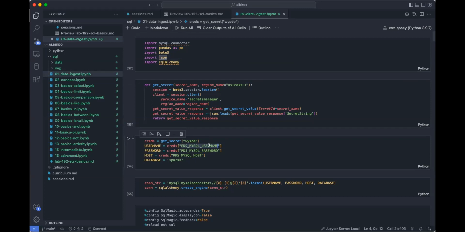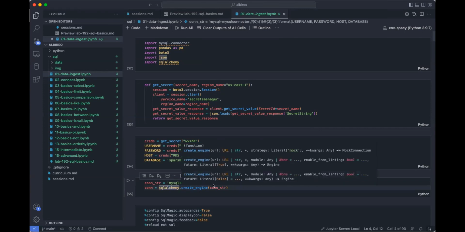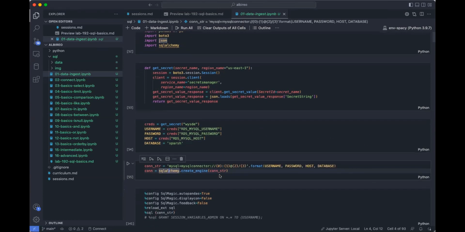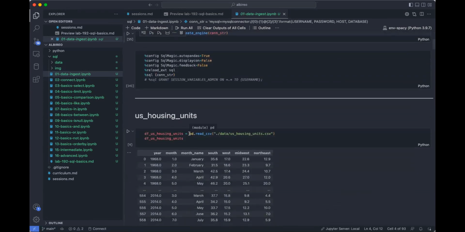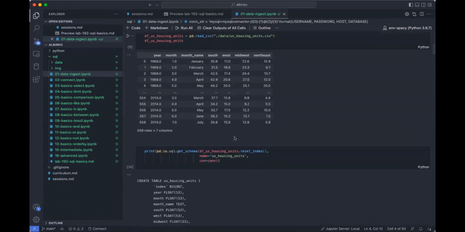So I'm naming my secret credentials as this username. For example, this is one key there, and the value is something I want, so that I can get the value for my username and password. Once we get the credentials, we use this particular SQLAlchemy engine to connect to the database. For example, with this data, I'm using pandas to read the data from CSV, and then I do this.